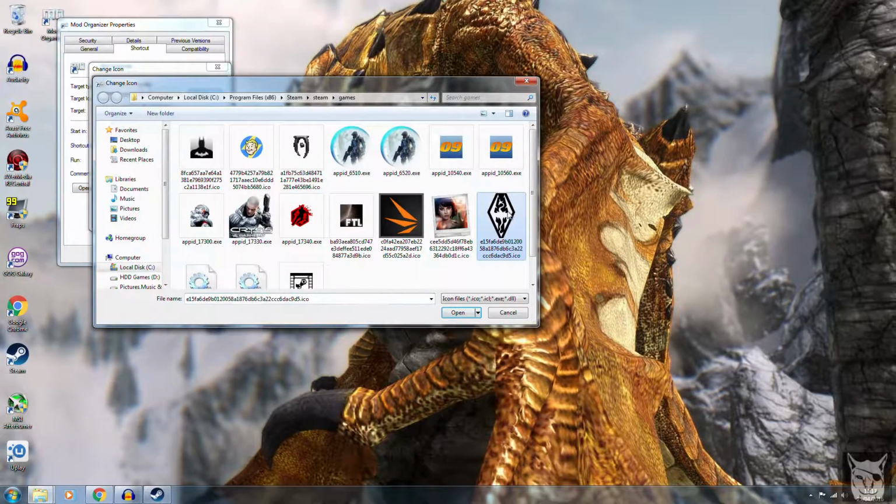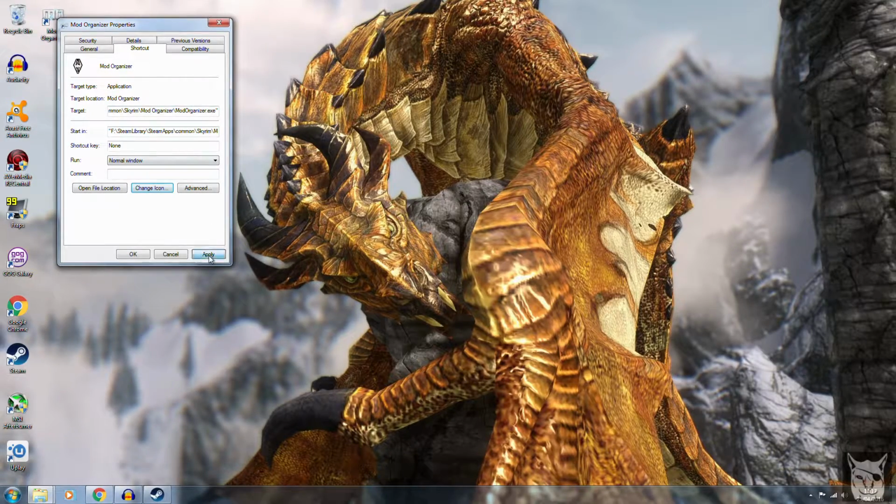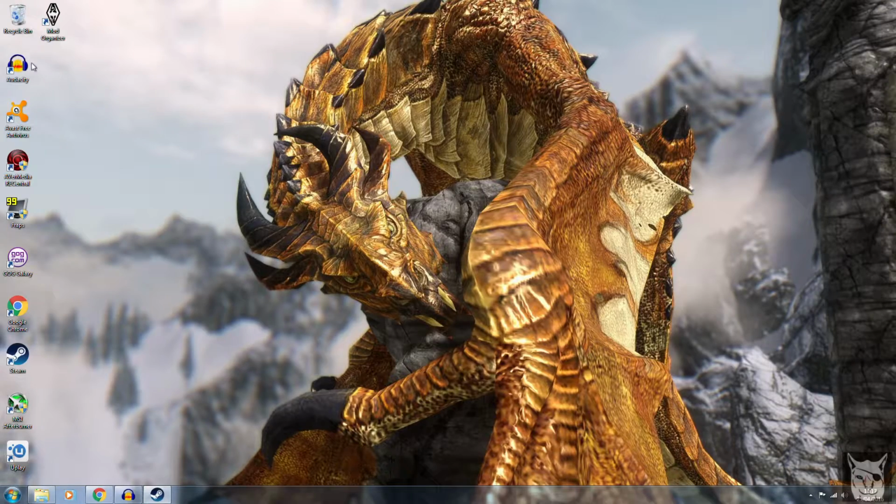So click to highlight, then press Open. On this window click OK, and then click Apply and OK, and we have the Skyrim logo on the desktop shortcut. And then we'll come back to the question I asked at the top of the show.